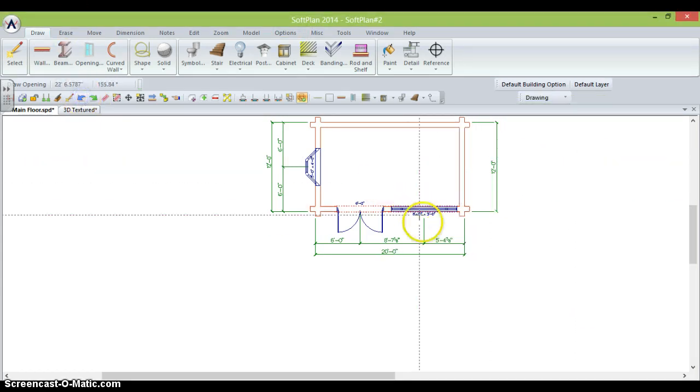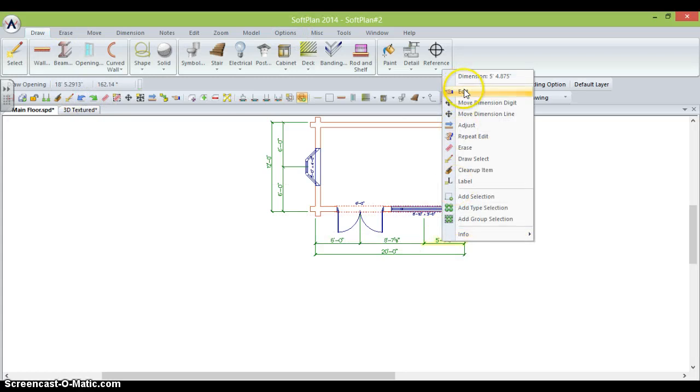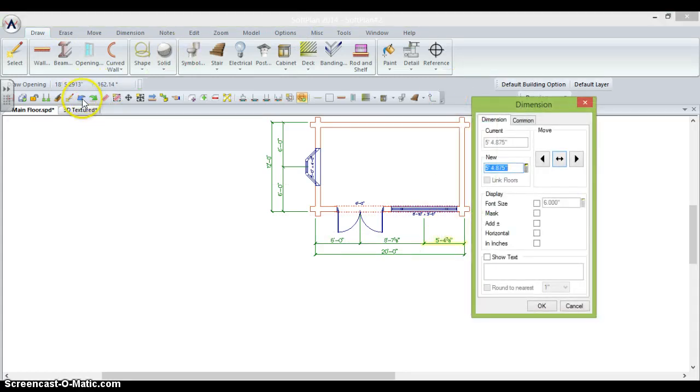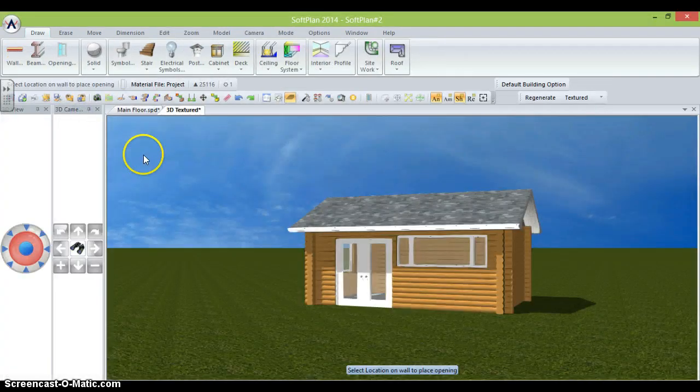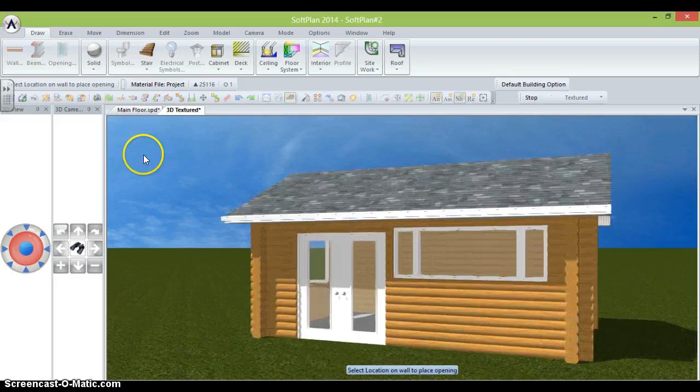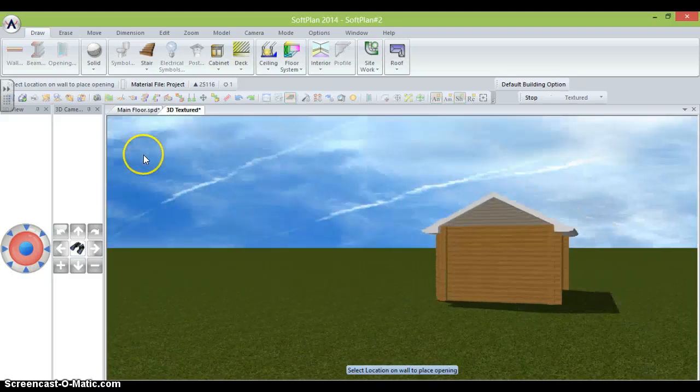Oops. Shifted it the wrong way. Anytime you make a mistake, you can go back up here and hit the undo button and bail yourself out of trouble. So now we have a garage door, a couple windows.